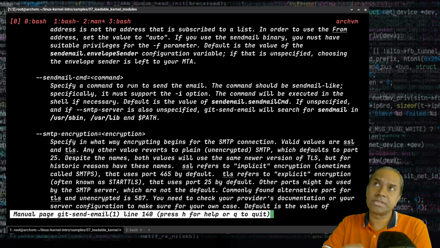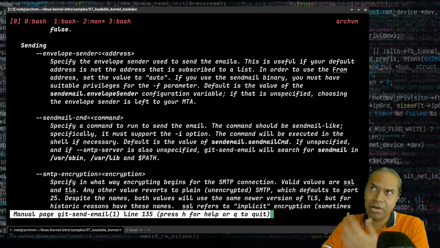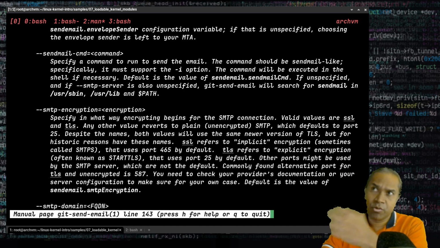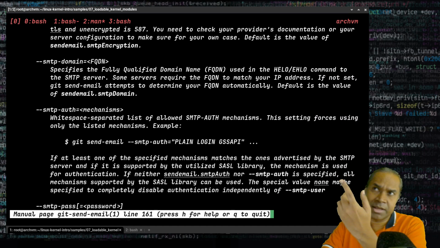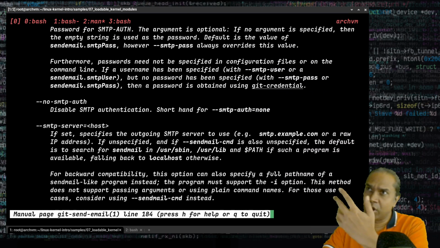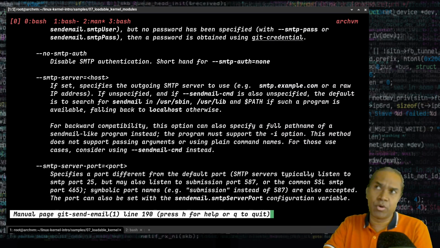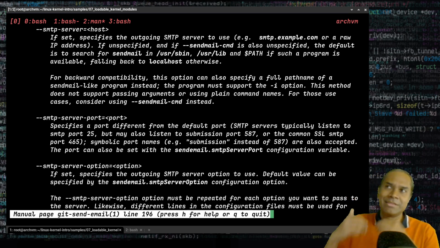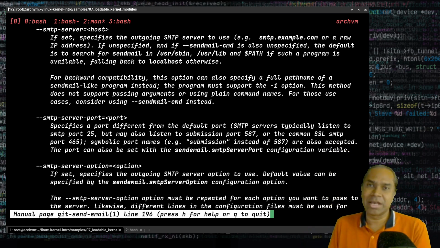These are compose options. For configuring sending of email, you can also specify the sendmail command. Or if you want to use an SMTP server, all the SMTP related credentials like domain, authentication, password, all of these can be used. Server and port, all this can be passed on. So this will submit this patch as email to the kernel developers. And this is how patches are created and submitted.